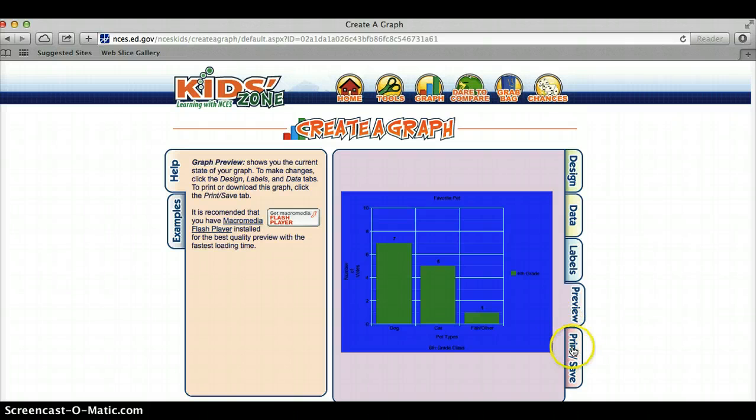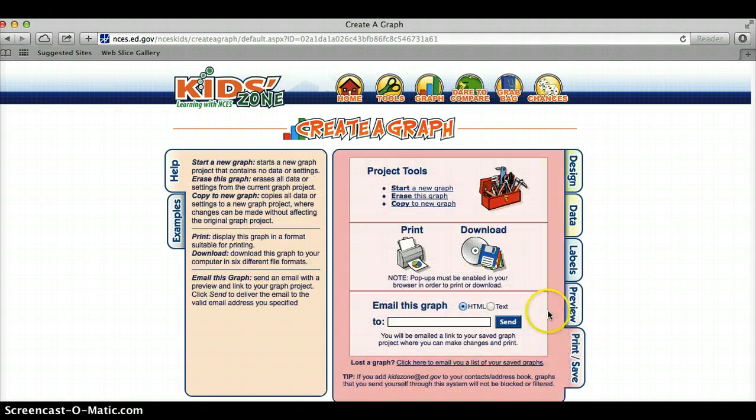Now when you get this far, what you need to do so that I can see your graph, if you come to print and save, you have the opportunity to then email this graph. So you can email this graph to me, cmcmullen@hclc.info. If you do that, then you can just press send and you can be done with this assignment.